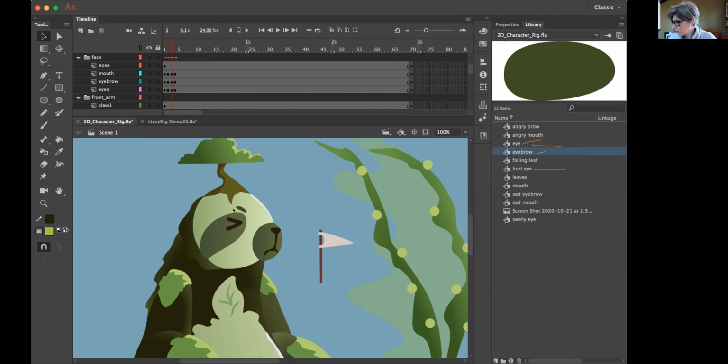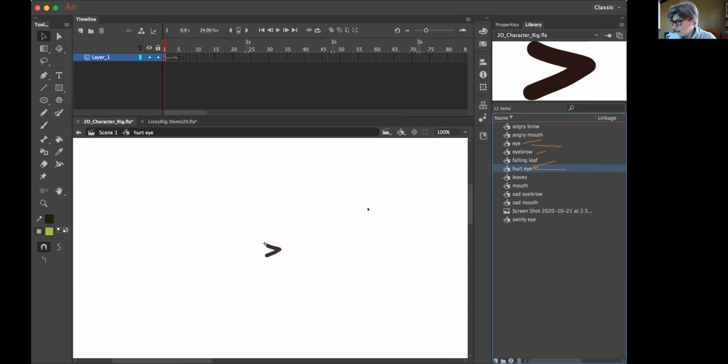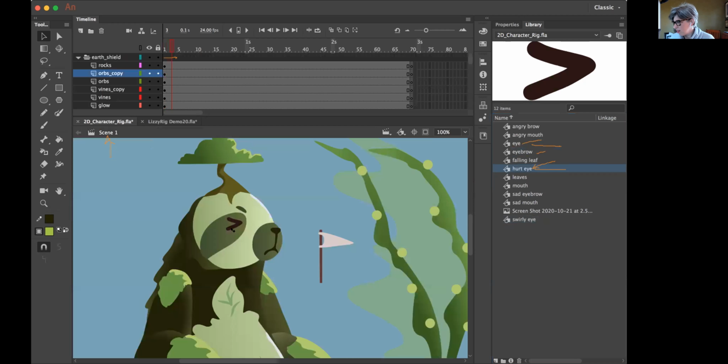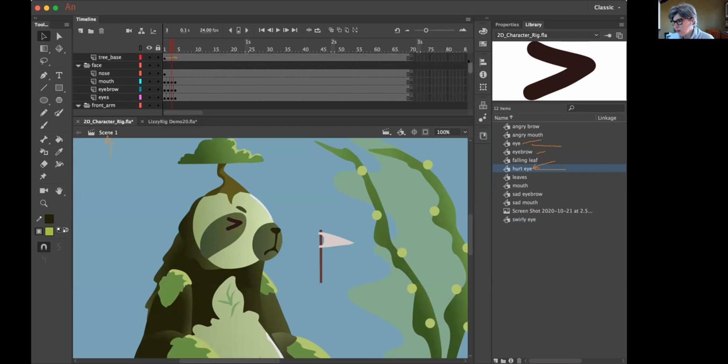So double click on hurt eye in the library. Double click on it. Not on that picture, but there. And we just want to not have that be a symbol like that. So go back to the scene and find hurt eye in the timeline. Okay. This one here.